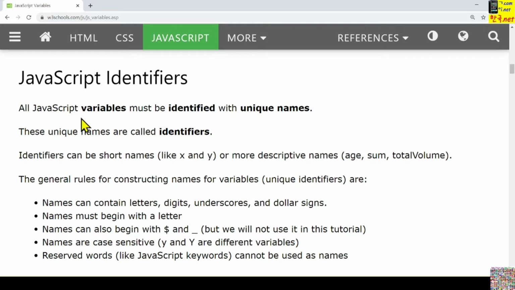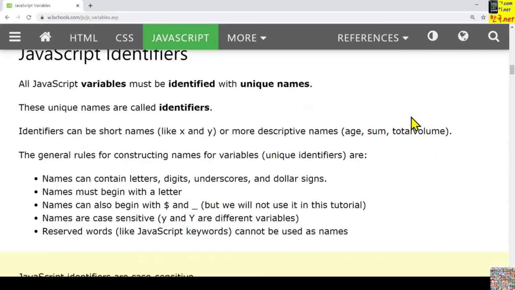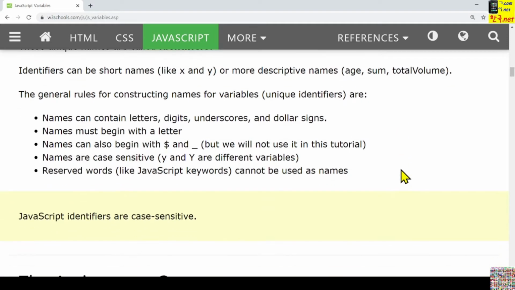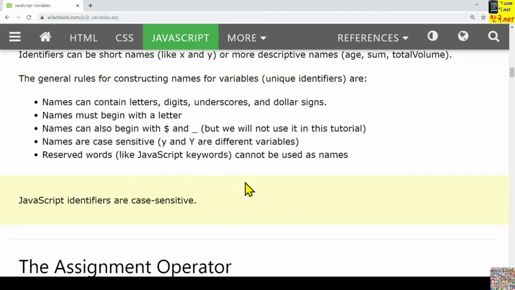Here, let's look at identifiers. This one explains the variables. All JavaScript variables must be identified with unique names. These unique names are called identifiers. The general rules for constructing names for variables are like other programming languages. Please remember the C language variables. Names can contain letters, digits, underscores, and dollar signs.